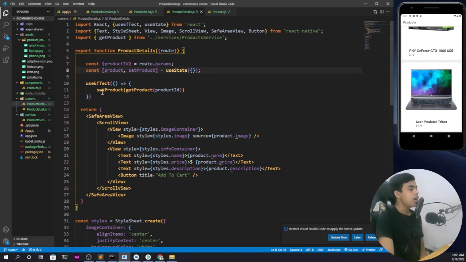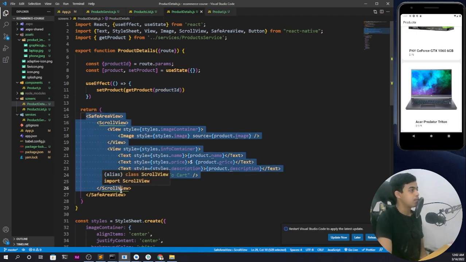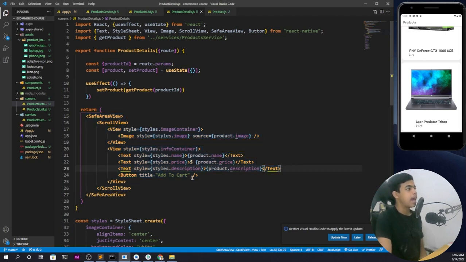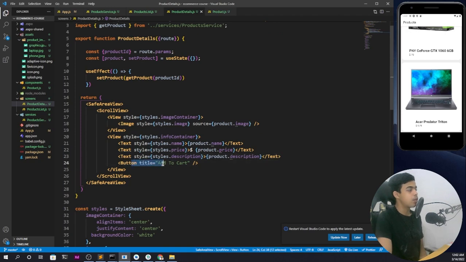Now whenever the app refreshes, I'm setting my product, getting only the product that is related to this product ID that we got from my product list on which the user has clicked. And in return, we have the safe area view for how we would like to display it. We are selecting my product image, name, price, and description, and we are displaying a button for add to cart functionality.